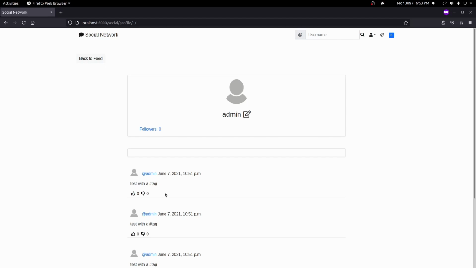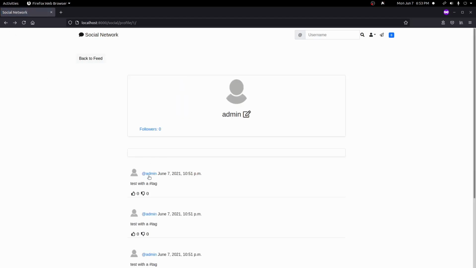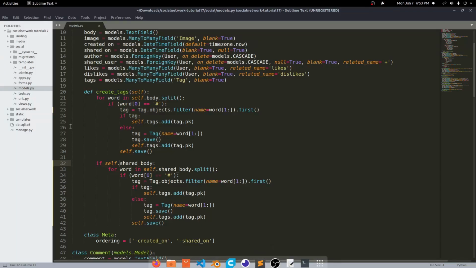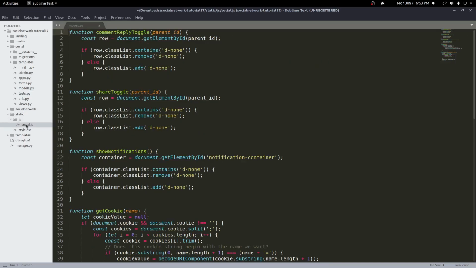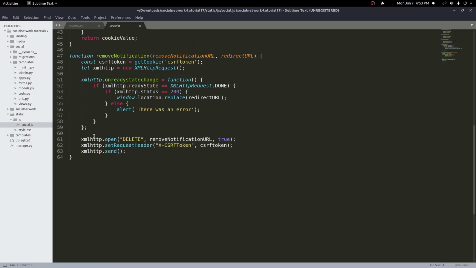To do this, we'll write some JavaScript. What we're going to do is something similar to what we did to create our tags and put them in the database, but now we're going to loop through all the words in JavaScript, and if we find one that starts with the hashtag character, then we know we have a tag, and we can grab that word and make it a link. To do this, we're going to jump into our static JS social.js, and we'll add a new function here at the bottom.